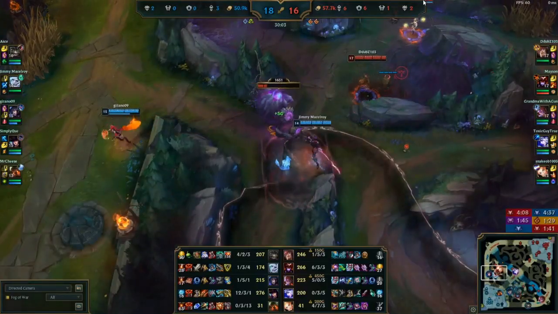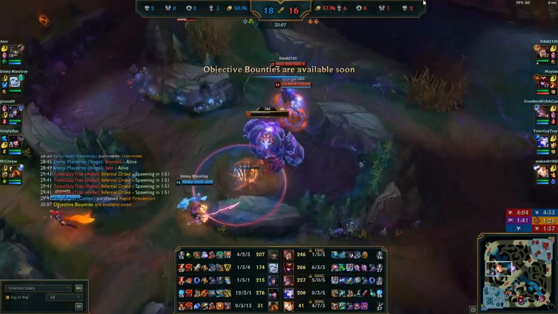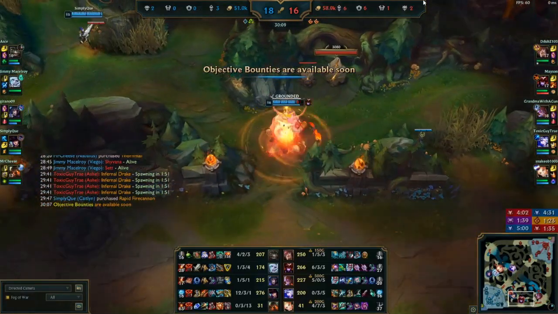The Nautilus pick is really wearing off too, because you only really want to move forward with Nautilus most of the time when you pick him, and he can't really engage.